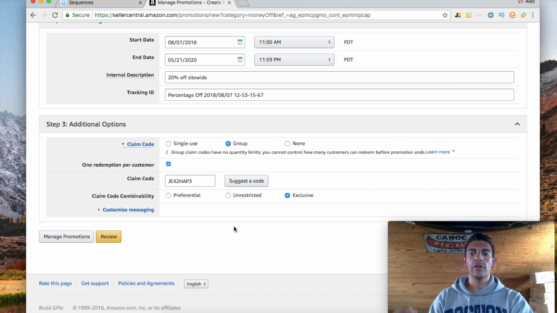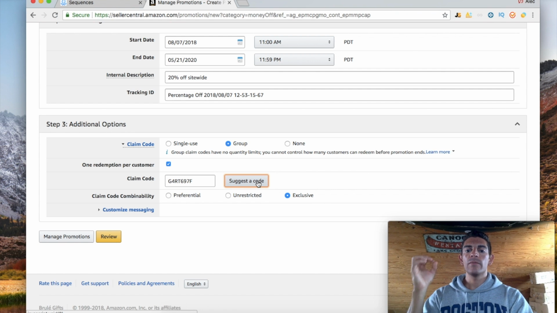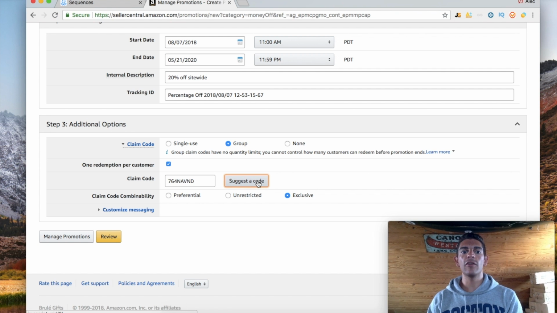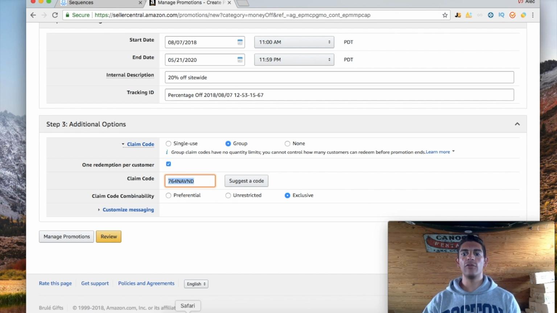So as far as step 3 for additional options, you would put group coupon and then 1 redemption per customer, however you guys want to do that. You could generate or click suggest a code, and it will keep generating a, I think it's 6-digit code for you guys because it has to be 6 digits. So you guys can create one if it says like save 20 or whatever you can come up with, if you don't want to use those random digits. So come up with one 6-digit. Get that, just click review, and you guys will have an active coupon that you could use for your sequence and to give out wherever you guys want.